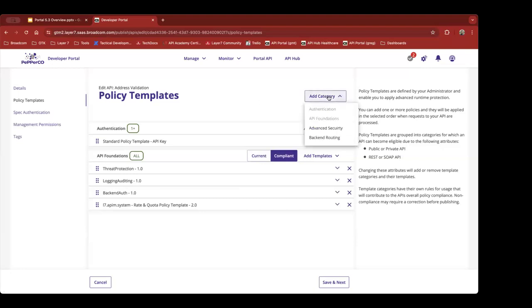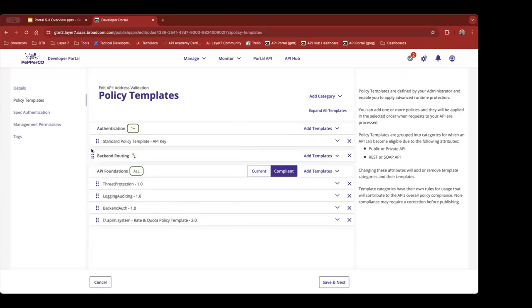And if I want to add a category that's flexible, like the backend routing one that I had earlier, I can add that. I can move it up, maybe put it up here. I can add it again. And since it's flexible, it is allowed to exist more than once and in any position that I want to put it in.